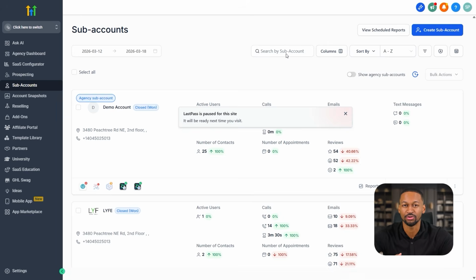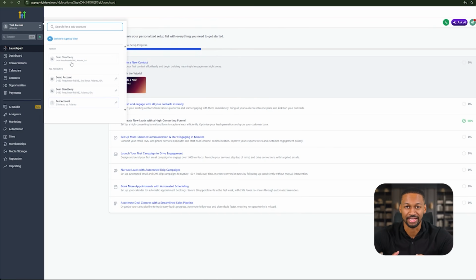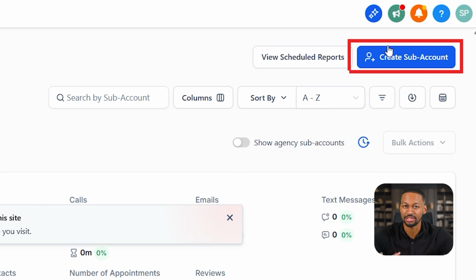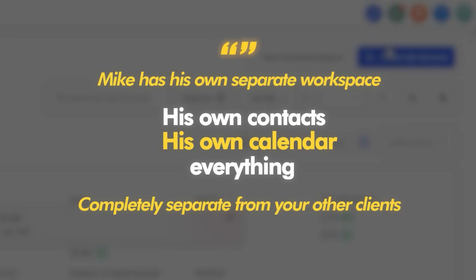Inside HighLevel, you can create what's called a sub account for each client. So let's say you sign a personal trainer named Mike. You go into your agency dashboard, click sub accounts, hit create sub account, and fill in his business info. Now Mike has his own separate workspace, his own contacts, calendar, everything, completely separate from your other clients.